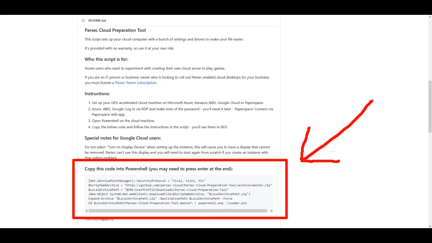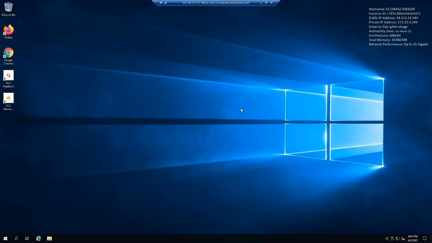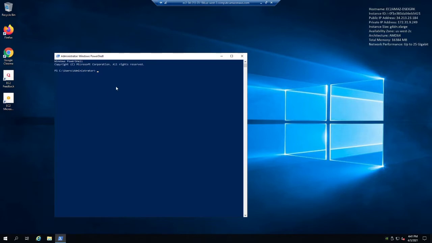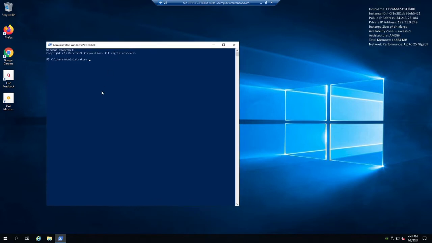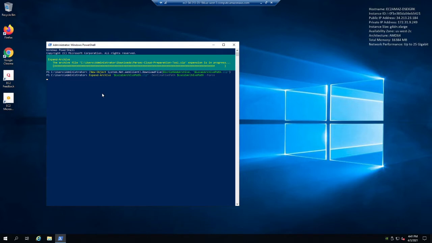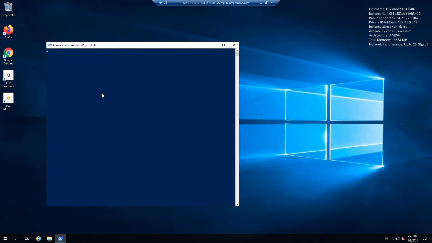Open up the Parsec Cloud Preparation tool in your browser, copy the code that the page tells you to copy, then in the Remote Desktop, right-click on the Start button, and click on Windows PowerShell Admin. When PowerShell is open, do not left-click anywhere inside the blue area. It will mess up your setup. If you need to left-click to bring focus to the window, only do so from the top white border of the PowerShell window. Right-click in the blue area to paste in the script. Hit Enter after everything is loaded.